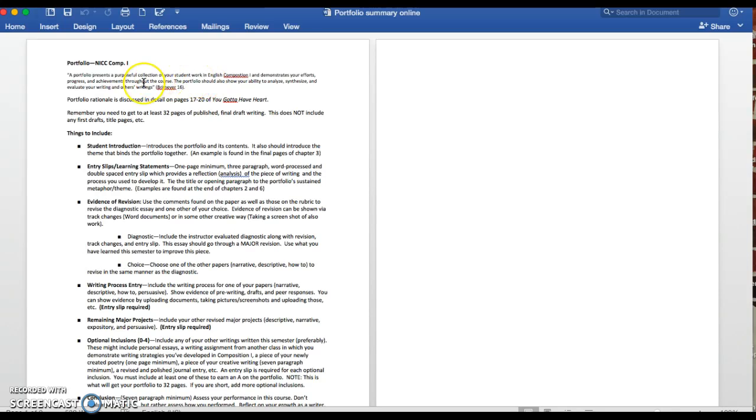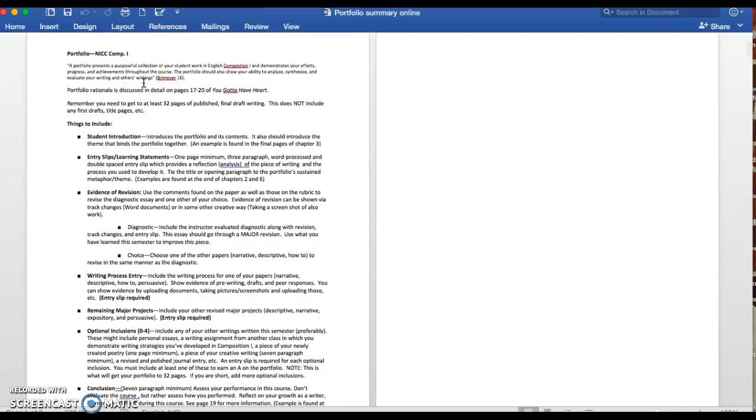What you'll see here is a narrative, a handout of all of the things that I've kind of gone over. The student introduction, there's some information about what needs to be included there. There's also a PowerPoint YouTube video that details more information about the student introduction. Here's a little piece about entry slips and the learning statements, remembering that they need to be at least 1 page and 3 paragraphs. So it's an and, so 1 page and 3 paragraphs. Evidence of revision is talked about here also. The writing process entry is talked about here.